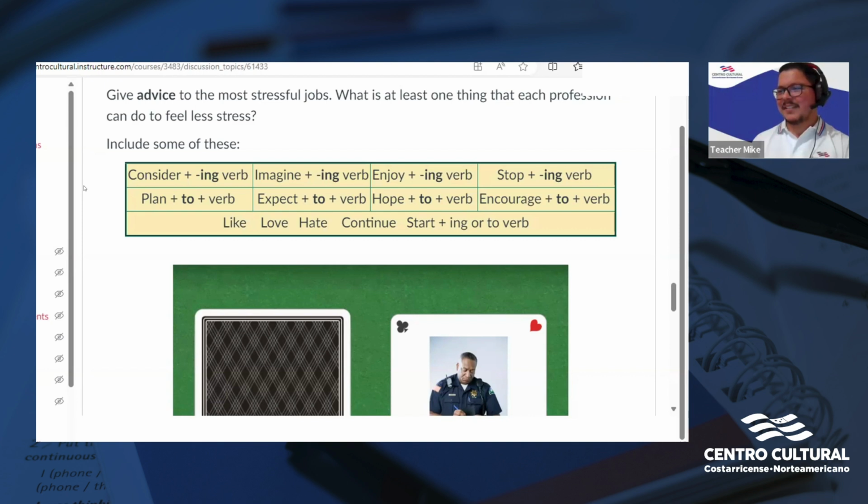Go ahead, Jorge, if you want to share your opinion. If you have any advice for us, for the police officers, it's your moment. Go ahead. Maybe they will stop working a lot of time. That's good. That's nice. Then you said stop working, right? A lot of time. That's excellent.